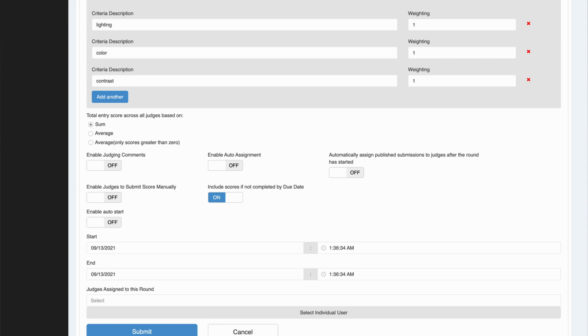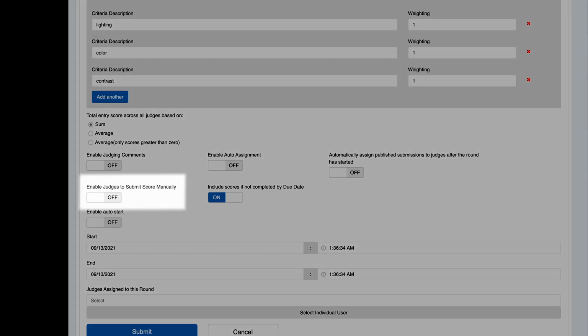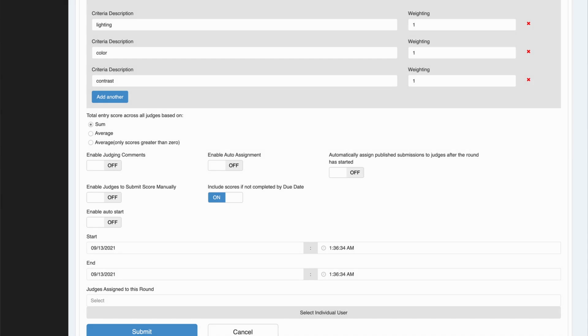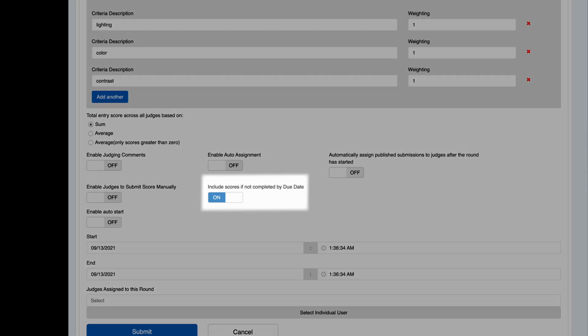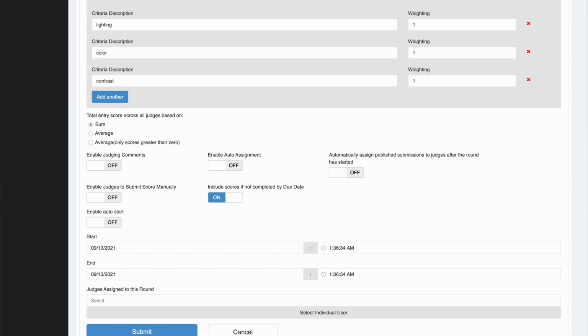Next, select whether you want to allow adjudicators to submit scores manually for each entry. If this is off, then scores will be automatically submitted at the end of the round. Then select whether you want to include scores from adjudicators if they have not completed scoring all their entries. This is enabled by default. If you switch this off, then if an adjudicator has not completed scoring all entries, then all their scores will not be included in the final entry scores.